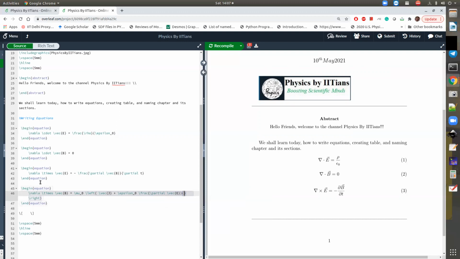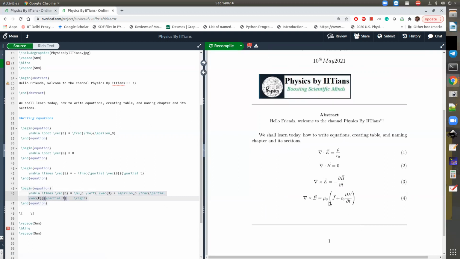The denominator is again partial times T. And if you run this equation, you will have a symbol. So this is the equation. The left bracket and the right bracket are opening and closing brackets, and they will automatically adjust the height of the bracket depending on the height of the equation. So this height and width are automatically adjusted.